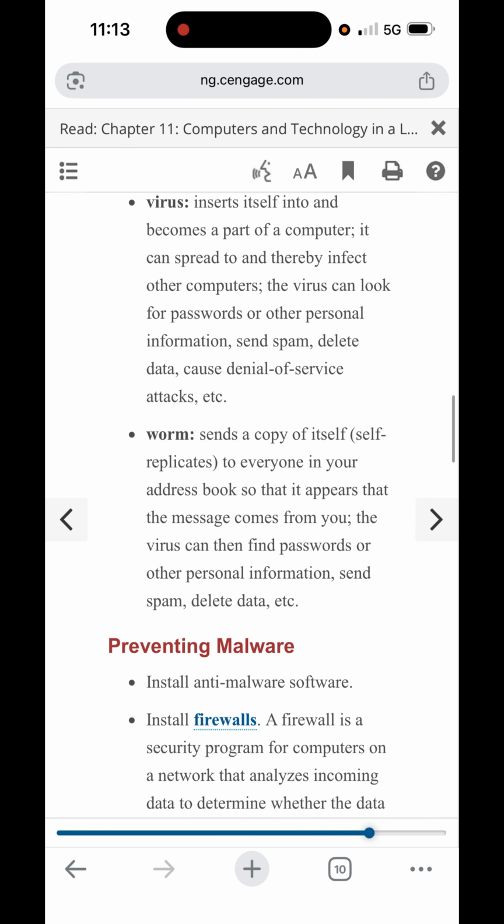Virus inserts itself into and becomes a part of a computer. It can spread to and thereby infect other computers. The virus can look for passwords or other personal information, send spam, delete data, cause denial of service attacks, etc. Worm sends a copy of itself, self-replicates to everyone in your address book so that it appears that the messages come from you. The virus can then find passwords or other personal information, send spam, delete data, etc.